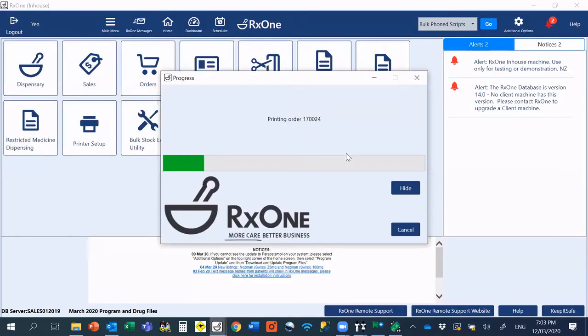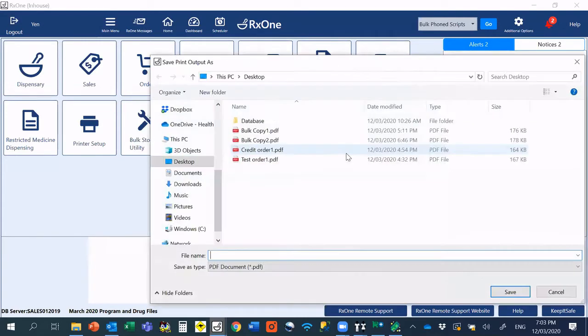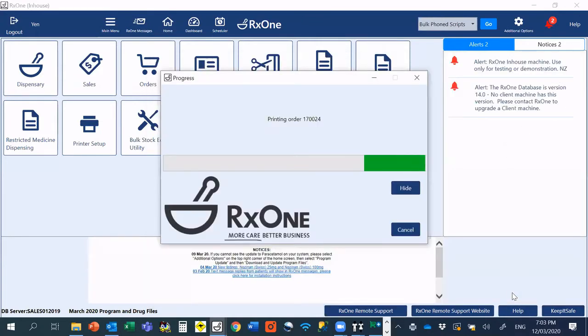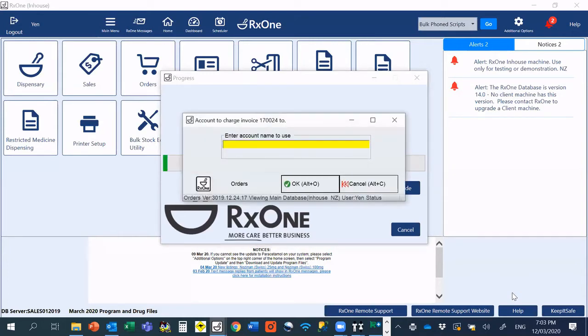Yes. The system will create a file and email that file to RxOne Pharmacy. Then RxOne Pharmacy can just load that file onto their database without actually typing in every single item one by one.